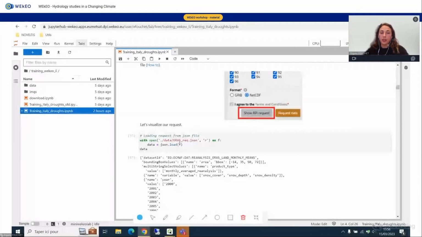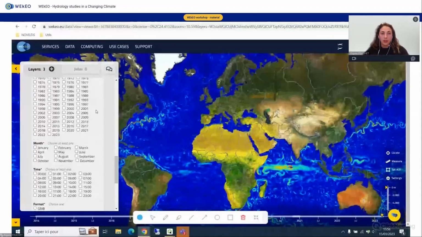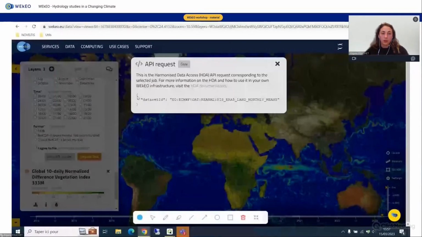What we're going to do is download the file thanks to a request, exactly the same as Julia showed you before. If you select all your parameters on the data viewer and then click on show API request, of course I didn't select anything here, but if you select your parameters, you will find all the data you need.